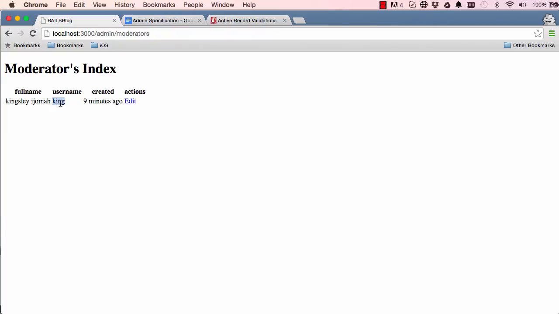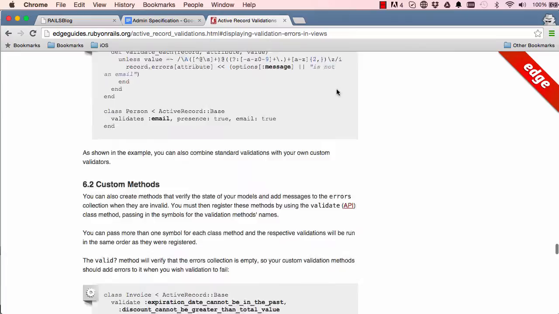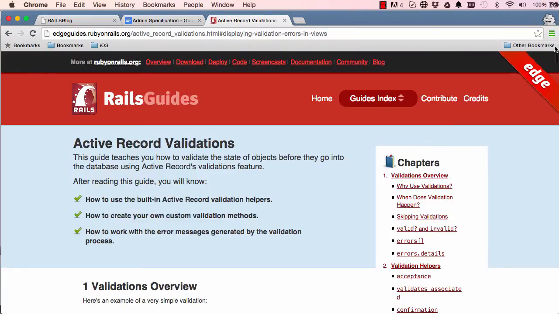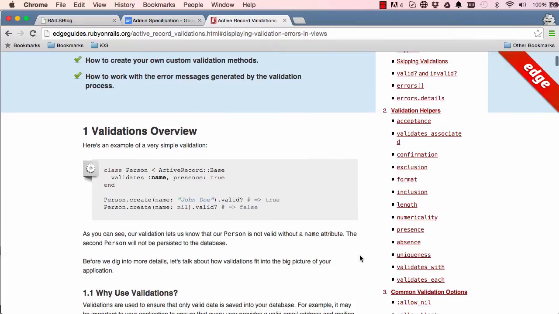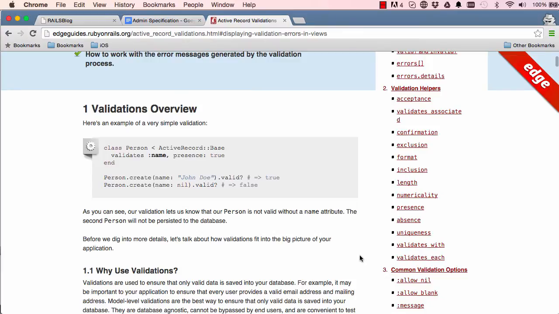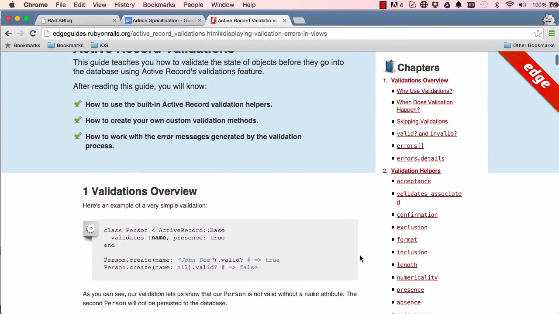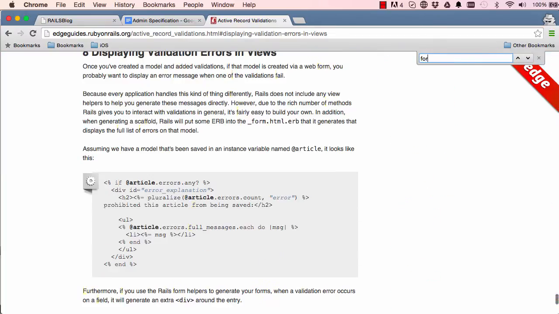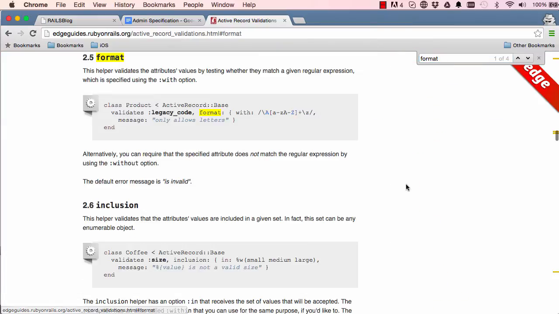But username, we want that to always be an email address. So there's a way of making sure that we do that. Validations can have multiple rules for each field. I am searching for something. This documentation is really well written, but I'm also blind. Format is what I was looking for. So this is the format. We're saying this format needs to be A to Z, basically only letters. It's called a regular expression.